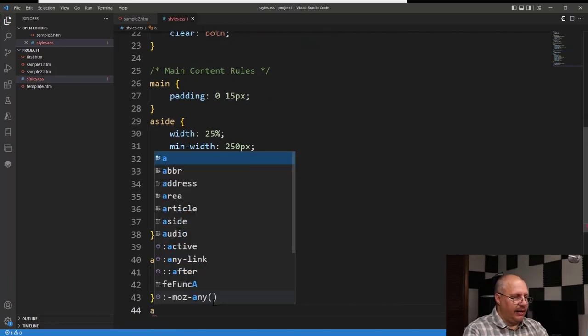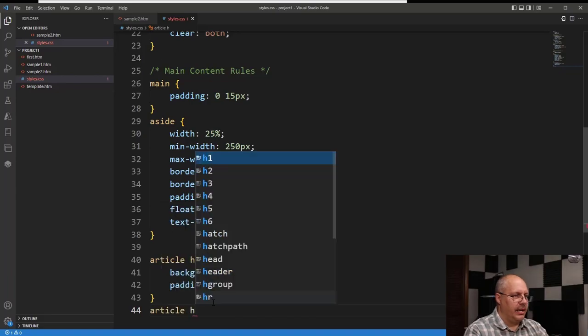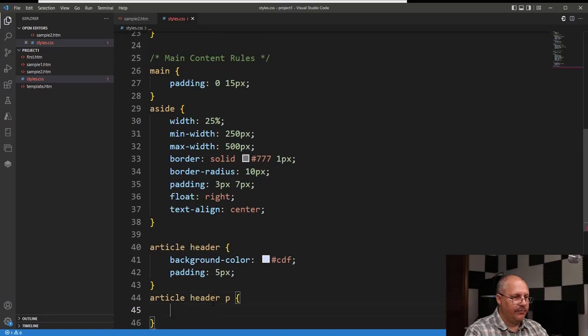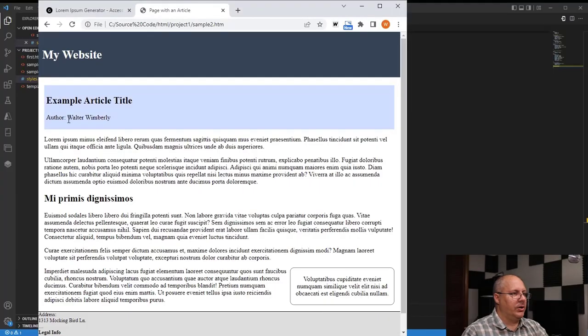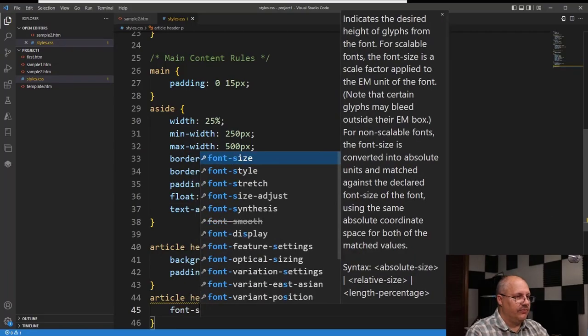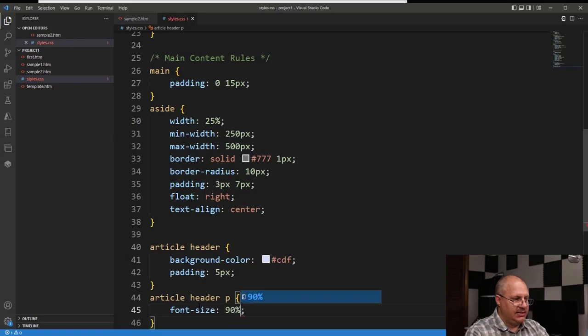I'm going to specify article, header, and then my paragraph tag. The reason for doing that is this is going to be where the author is listed. And you'll notice I have a lot of space around the author, and that's probably not the most important part of this. I want that H1 tag to really stand out. So here I'm going to come in and say, you know what? Font size is 90%.